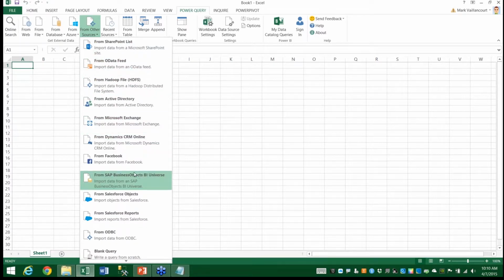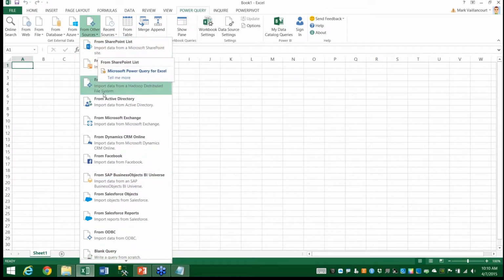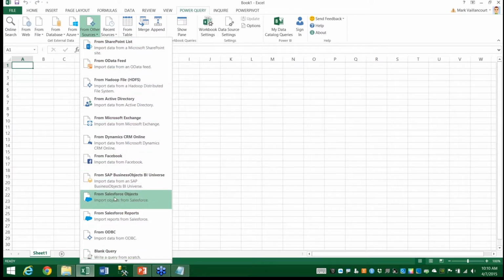One of the things you can do in here is a blank query. So if you are really adventurous and you're way cooler than me and you want to type your own M code just directly into the interface, you can do that. Or you can paste it in. That's really cool. But you can pull from a lot of different sources here.